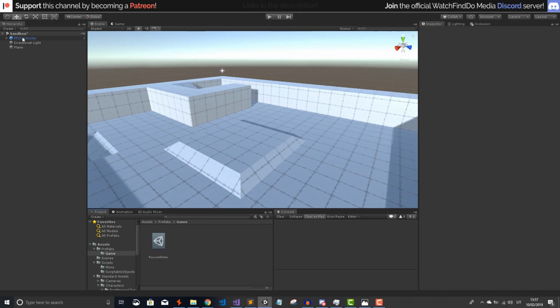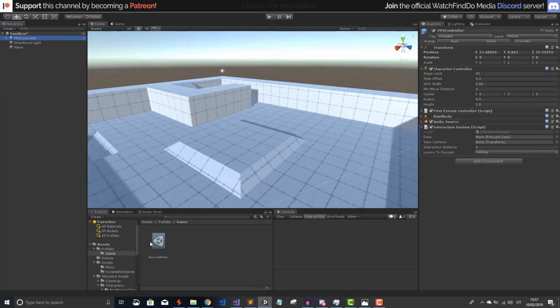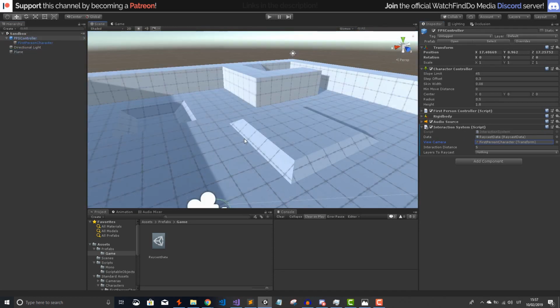All right, so now we can go back to our FPS controller and assign this newly created data into this script. And then the last thing we need to assign is simply our camera. So we can simply drop our first person controller camera. And that's all we need to do.